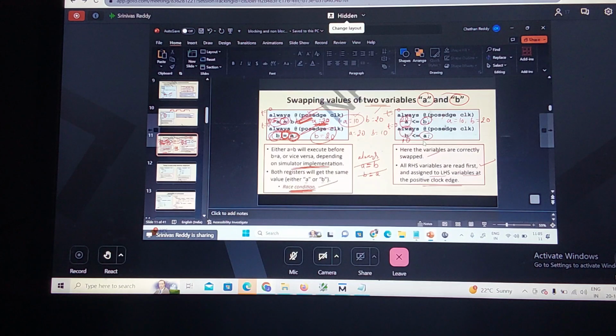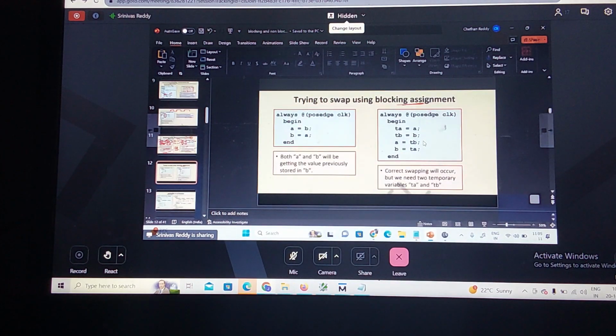You know that if I go with non-blocking, I can swap the values. If I want to swap the values using blocking assignment, this is the example. You can see always at the positive edge of the clock, A is equal to B, B is equal to E. So both A and B will get the value previously stored.